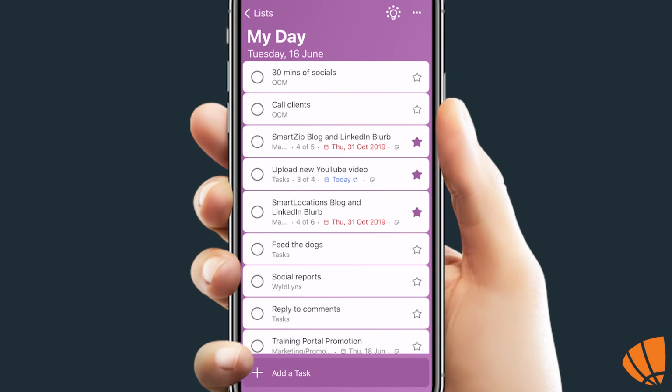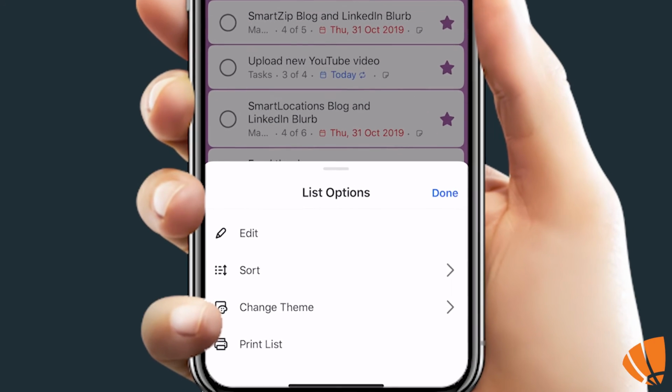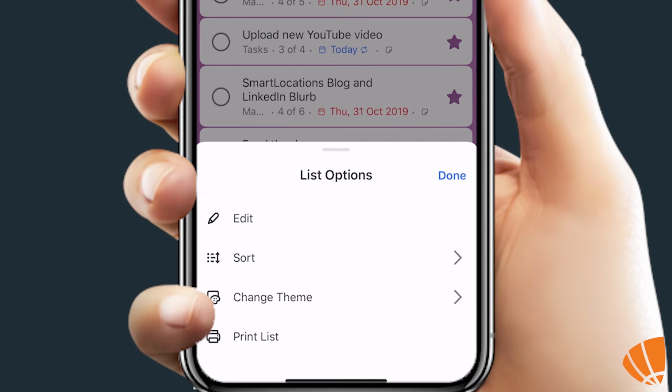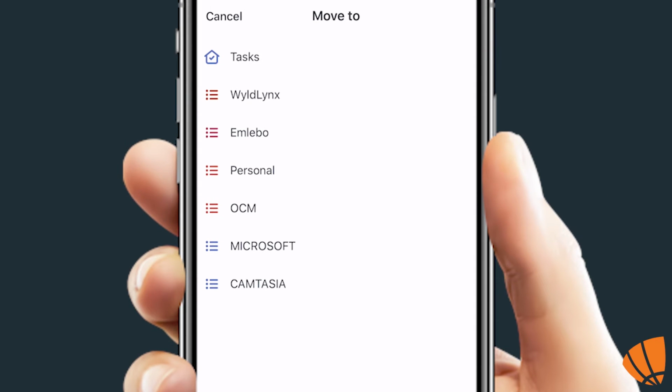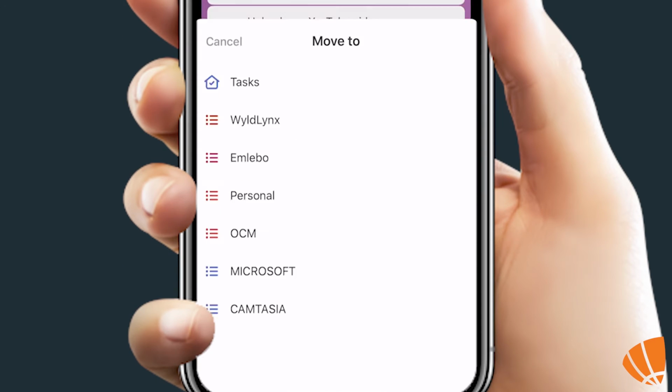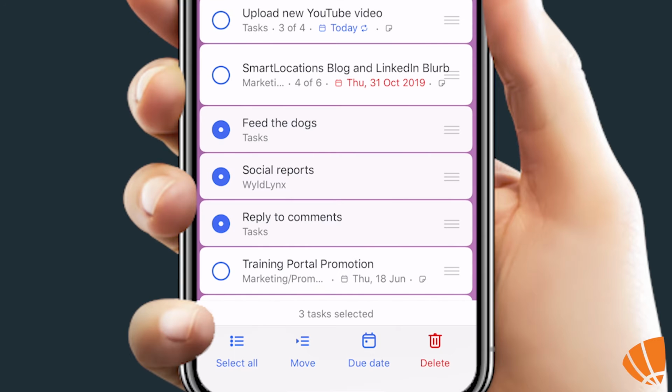Let's sort our tasks. If you click the ellipsis menu in the top right corner, you have a few options here. So you can edit, sort, change theme, or print list. So let's choose edit. Here you can select multiple items. You could even select all, clear all, and you can choose to either move these. So you can move them to one of your created lists or just to your tasks. You could give these a due date. So just say we can make them due tomorrow, or we could go ahead and delete them.